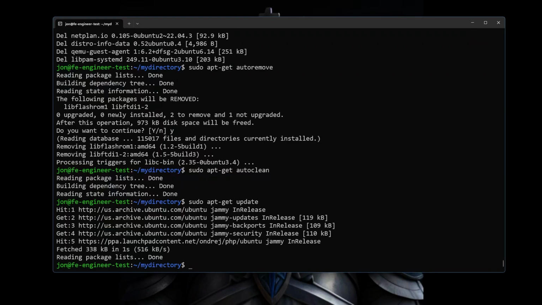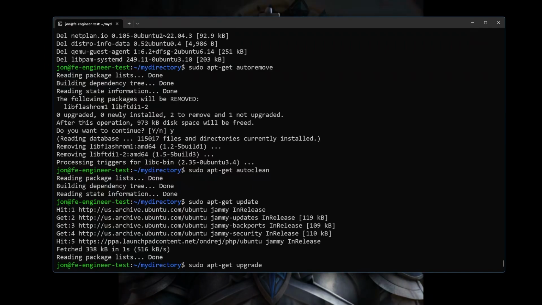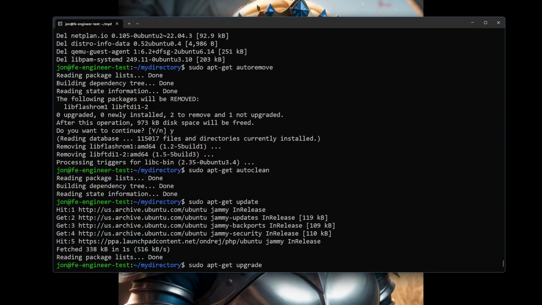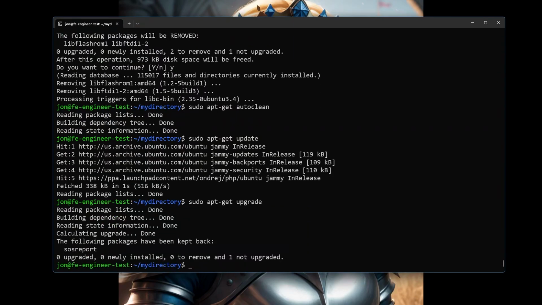If you want to actually run an updater or an installer, the update command checks to see if there are new versions. The upgrade command actually installs newer versions.